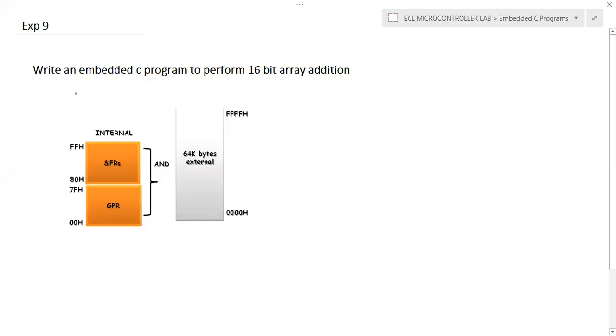In this lecture, we will explain how we can write an embedded C program to perform 16-bit array addition. In the previous lecture, we explained how we can perform 8-bit array addition. Now we will explain 16-bit array addition.